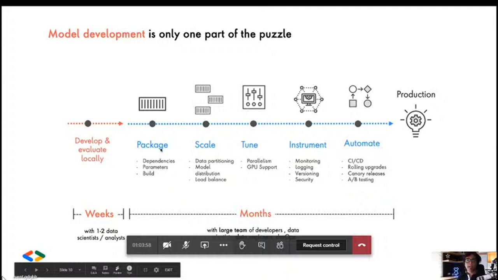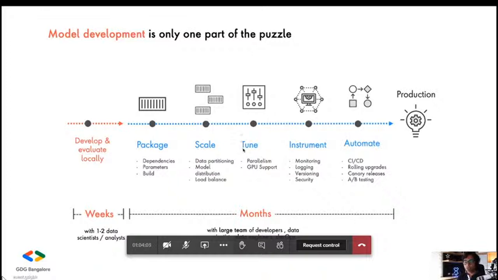Because you might have to package your model. You might have to look into how you scale or train on a large data set. How do you in fact tune your model, which could be hyperparameter tuning, but now instead of working on a smaller subset of the data, you might have a huge data set? How do you even perform hyperparameter tuning in that case? How do you leverage GPUs for that? And once you have the model, how do you monitor the performance? How do you version them? How do you identify and apply certain security policies on top of it? And then how do you in fact automate the entire process?